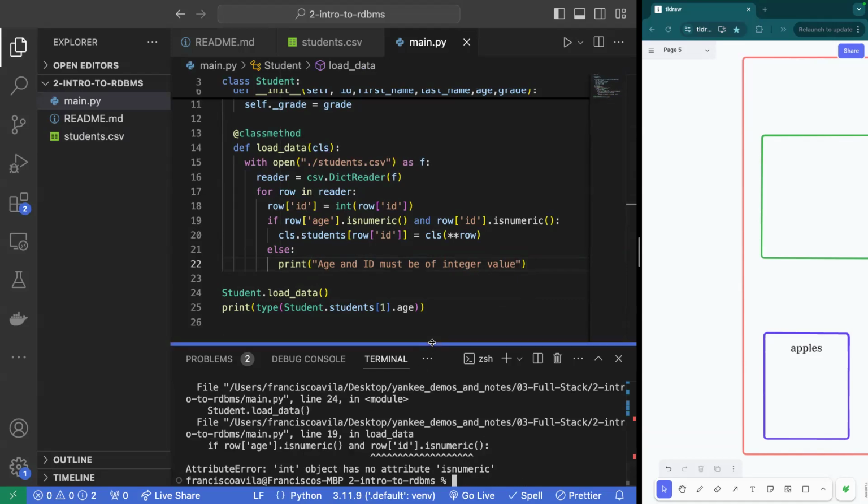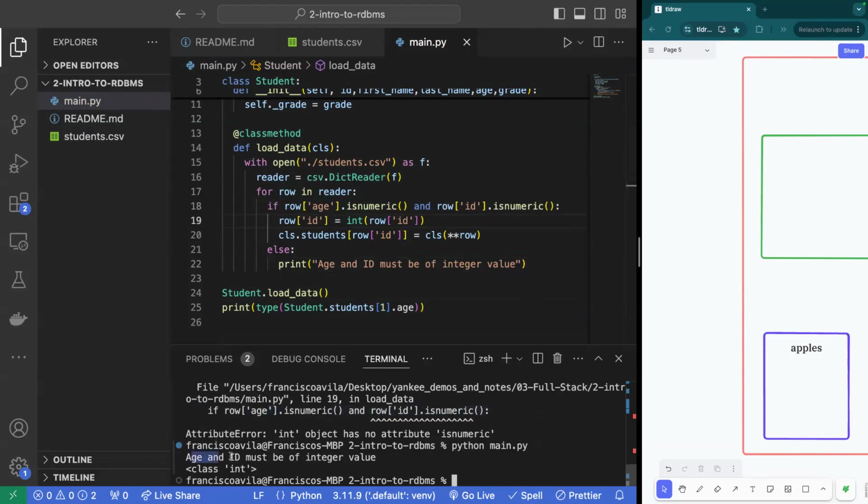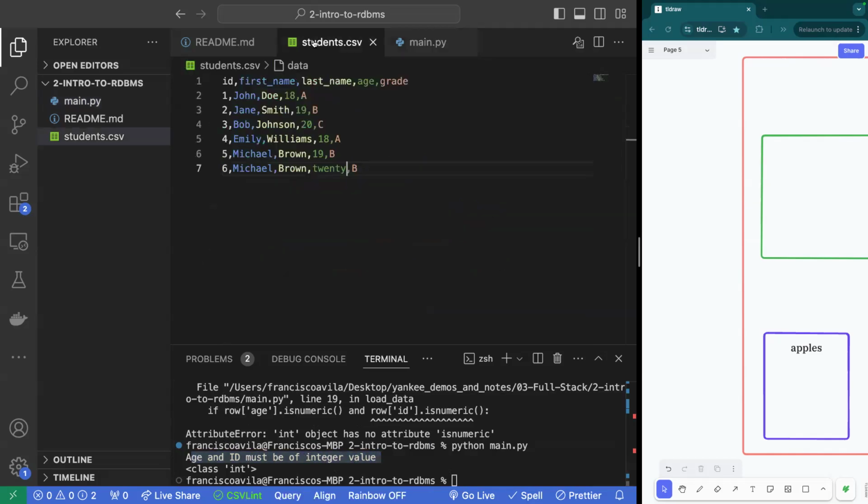All right, well, now I'm getting an issue here. It's telling me that my issue is in row ID. Integer object has no attribute of numeric. Okay. And that is happening because I had already turned it into an integer prior to. So let me go ahead and change that there. All right, and there we get age and ID must be of integer. Huh. Well, that's good. We were able to account for someone putting in improper data.